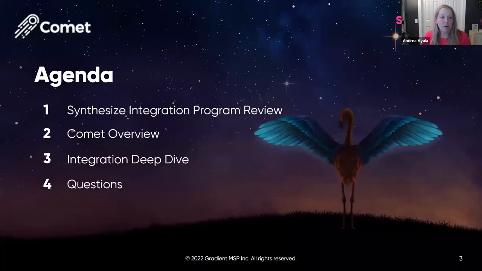Just a quick run through of what we're going to be covering today. I'm going to give a quick overview of our Synthesize integration program and dive into a little bit about our two modules that we have. Gretel from Comet will then come on and do an overview there. Then Andrew and Josh will come in and do an integration deep dive where they'll be able to show from start to finish, setting up the integration, what everything looks like. And then, like I said, we're going to leave some time for questions at the end.